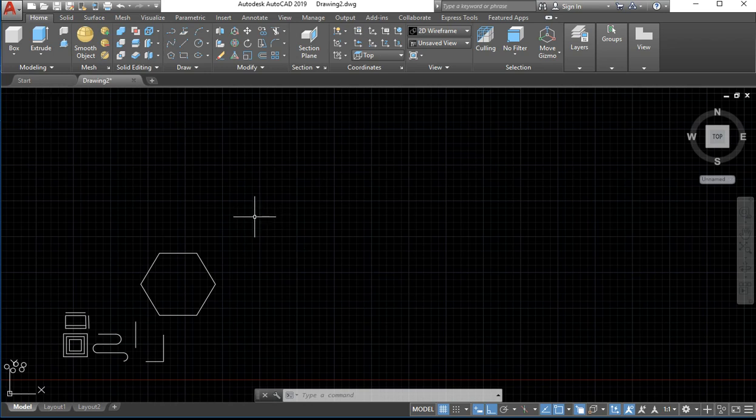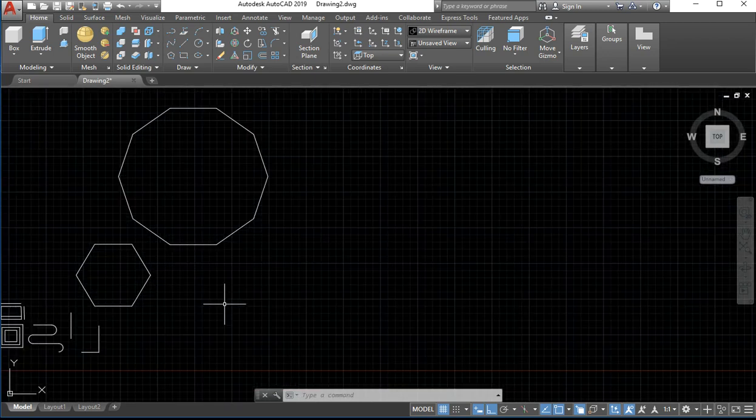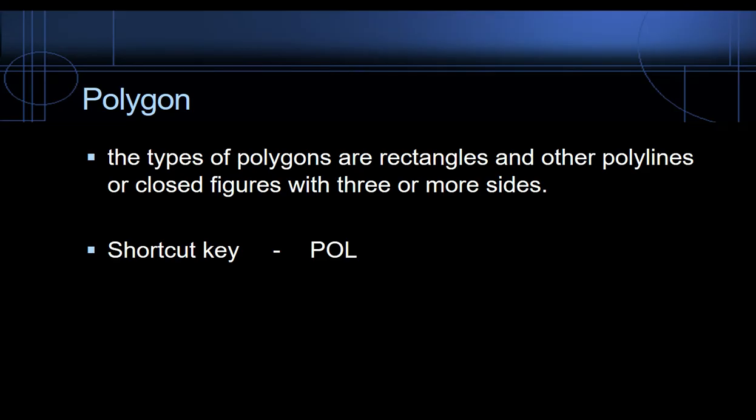So, habang nandiyan tayo sa command na yan, pag nag-enter ka, same command pa rin yan. Pag nag-enter ka, so, yun pa rin yung command niya. So, let's try about 10 naman. Decagon. So, the decagon, then specify polygon, yan. Inscribe, yan. So, yun, nakagawa na tayong decagon. So, ganun lang po kabilis ang paggamit ng command. So, ang shortcut natin for polygon is P-O-L, pol. Yan, polygon.